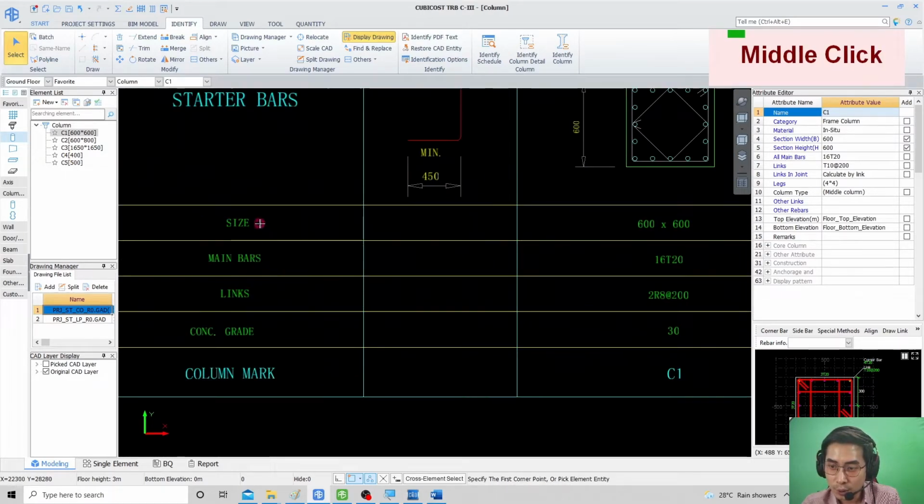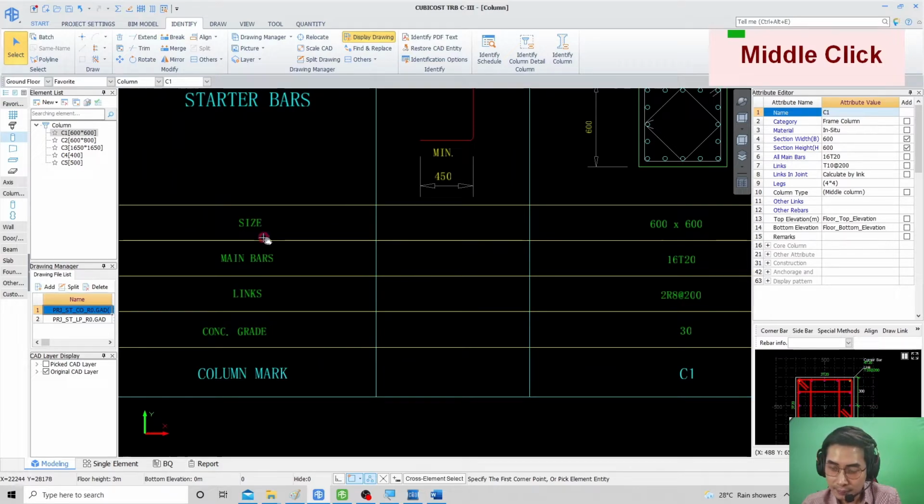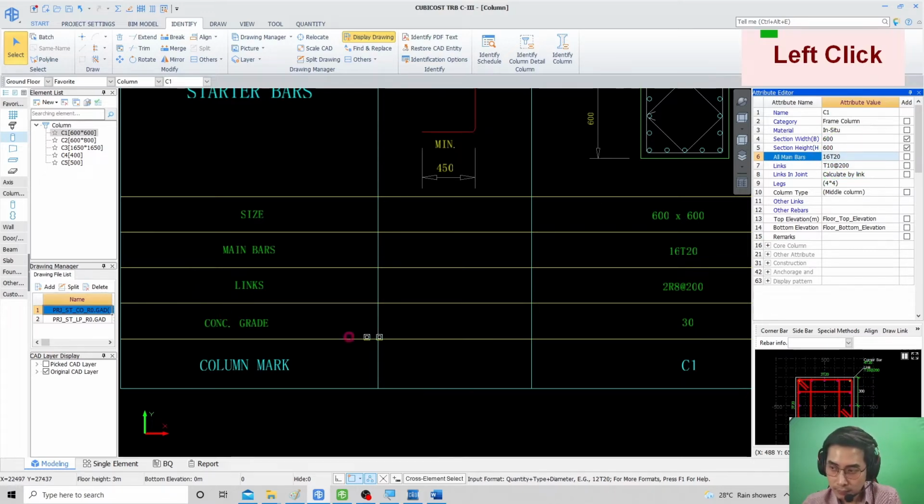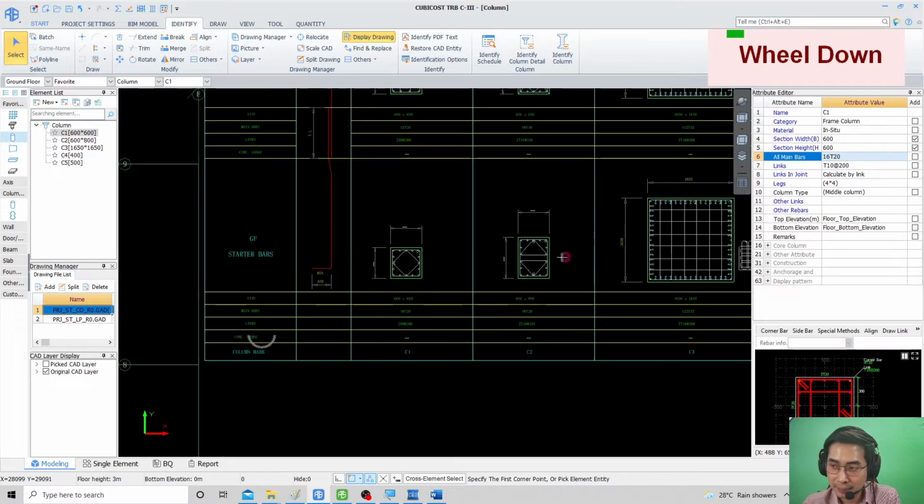A bit of an introduction for this row over here. The first row will talk about size. We're going to fill in this row with the information over here. The second one is on the main bars and the links, which we will cover in the next video. And then this is the concrete grade and column marking.